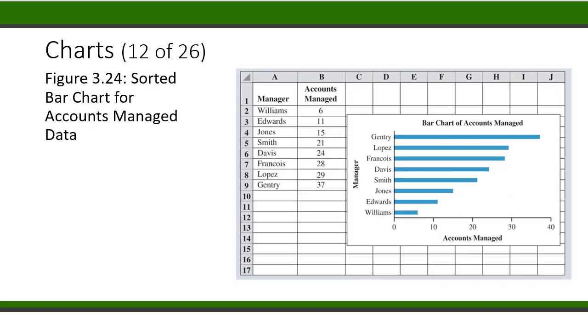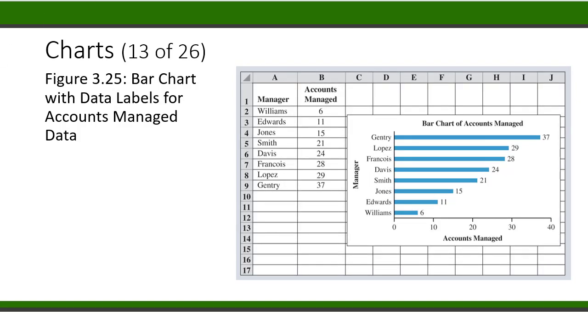To bring even more clarity, we could sort this data and the manager that's associated with it to get a bar chart that looks like this, which gives us even more clarity to our information. So I would suggest you go ahead and play with that and see if you can create that same chart, and let me know if you have any questions. You can also add values at the end of your bars, whether that's this bar chart or a column chart. So just add data labels to that.